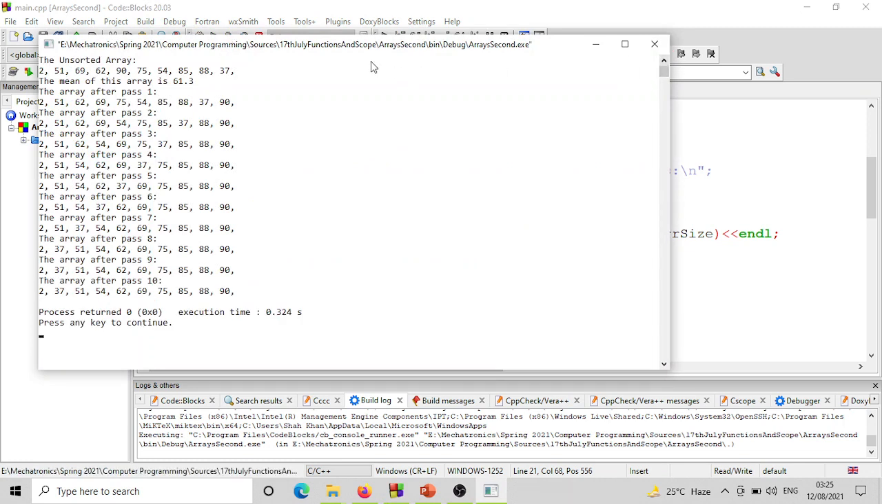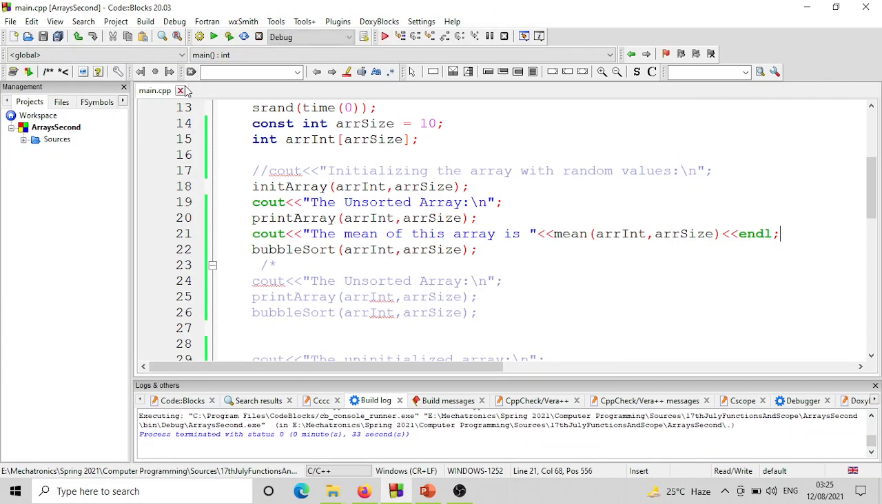So this is the unsorted array: 2, 51, 69, 62, 90, 75, 54, 85, 88, 37. You can verify whether it works or not. If you add all these elements and divide by 10, this is what you get, 61.3. That means the sum of all these elements is 613, divided by 10 is 61.3. So this is how the mean function would work.